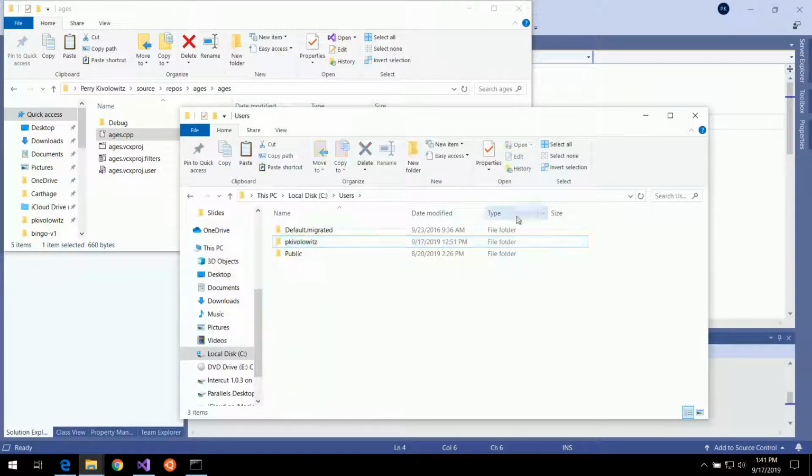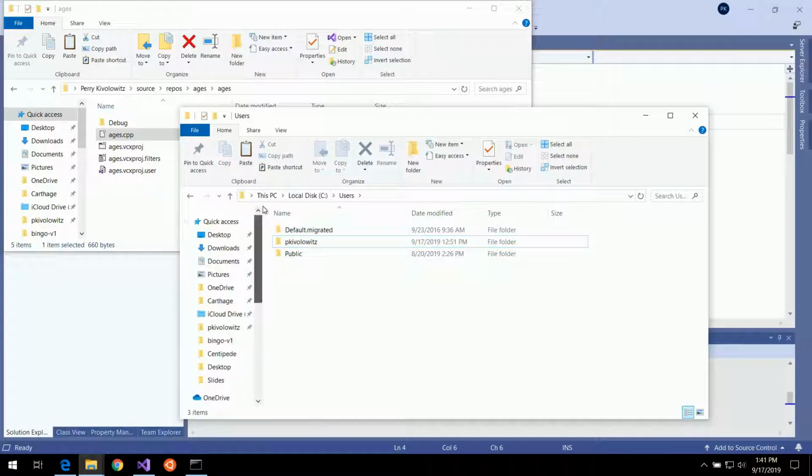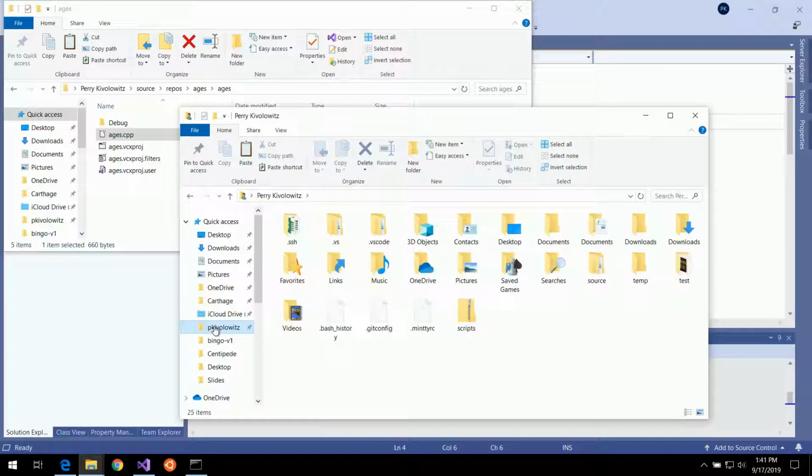All right. So now on your quick access, you should have your username. And if you click once on that, temp will be visible, one of the folders visible. Good. I love it when it works.